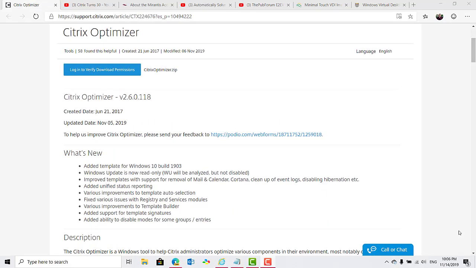Citrix Optimizer also had an update that brings with it added templates for Windows 10 build 1903, Windows Update is now read-only, improved templates with support for removal of Mail and Calendar, Cortana, cleanup of event logs, disabling hibernation, and that sort of thing. Added unified status reporting, various improvements to template auto selection, added ability to disable modes for some groups or entries, and more.